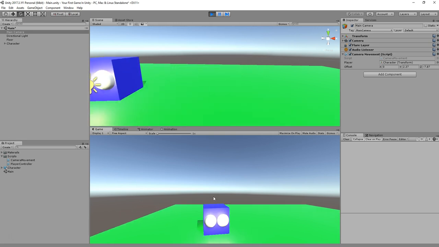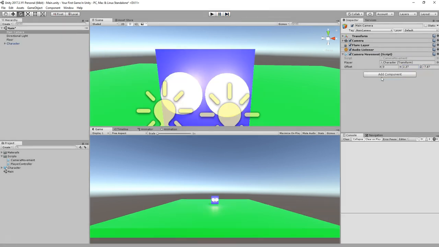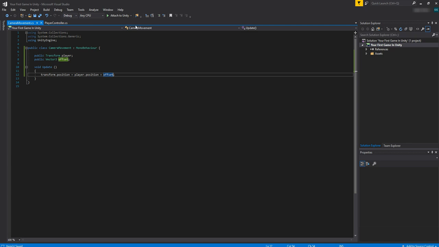Now if we look, you'll see that the camera smoothly follows the player. I wouldn't say smoothly, but it follows the player nevertheless. So the camera follows the player. That's good. I just did some things here. But now, we want to make it so it moves around smoothly.